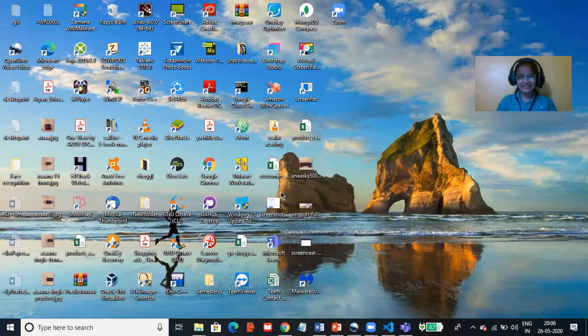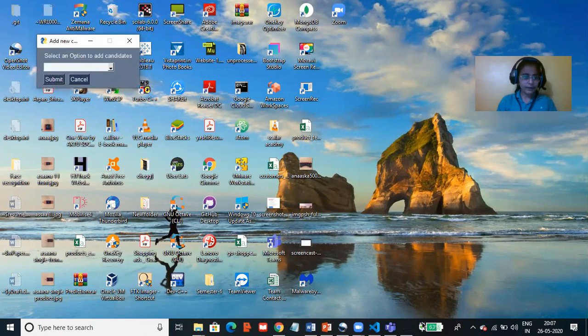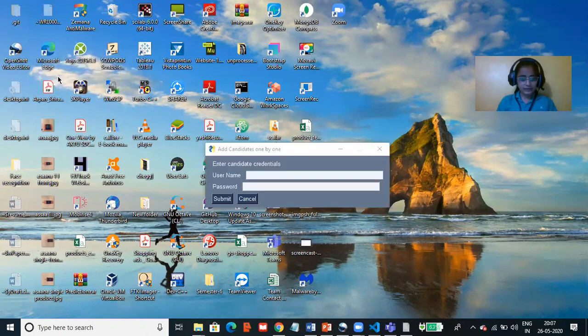We got two options to add candidate. We are trying to add one by one. Let's see what happens. We get a dialog box. We enter the details. Let's enter Yashi30. It's an already existing username. I'm just entering it to let you know what happens when an admin tries to override an existing user.